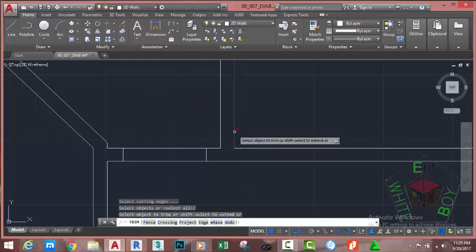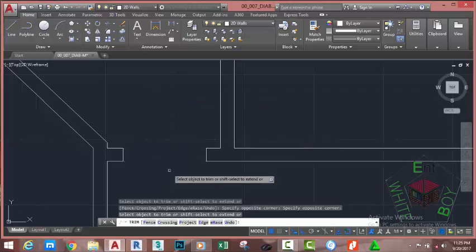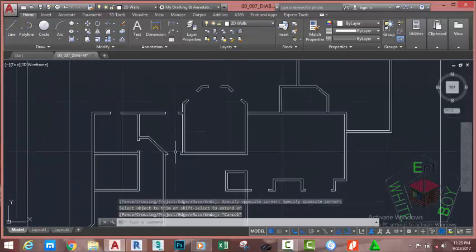Go to the home tab, modify panel and select the trim command. At the select objects or select all prompt, press enter. Trim off these lines. Press escape to get out of the command.